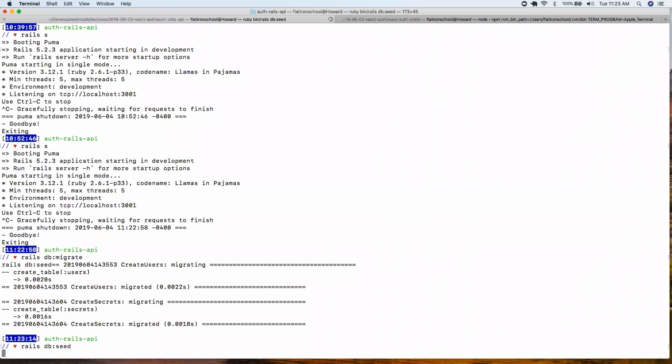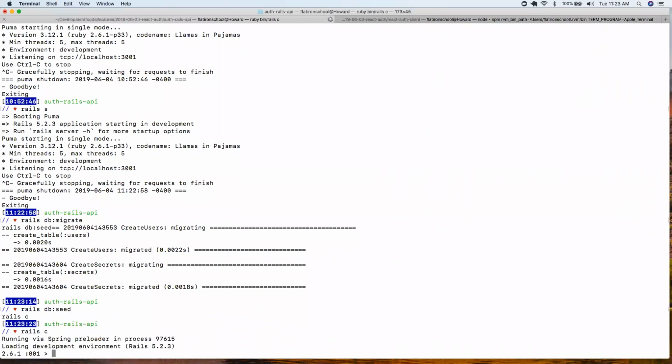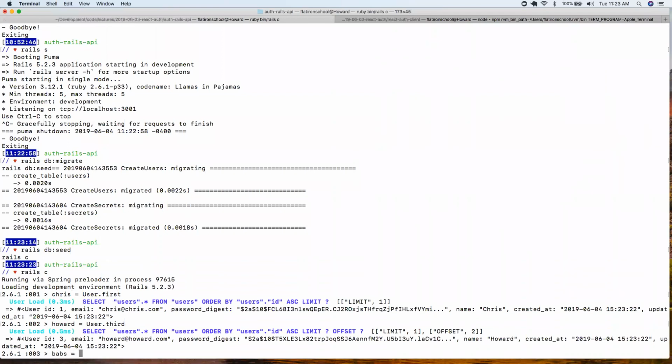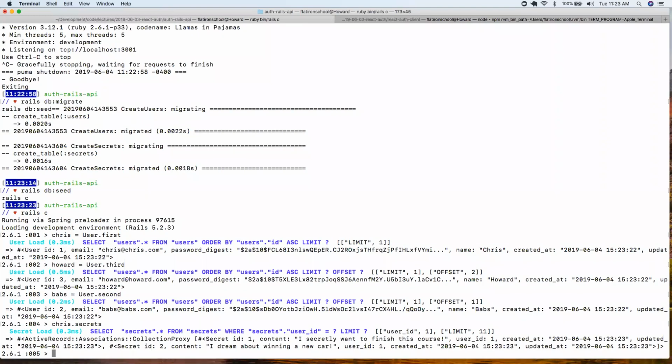I always like to check in my console, whenever I create a backend, to make sure the relationships are there and everything I expect to be there is there. So I think Chris was our first user. I think Babs was the second user, and I was the third user. So let's see, Chris.secrets. Okay, that looks good.